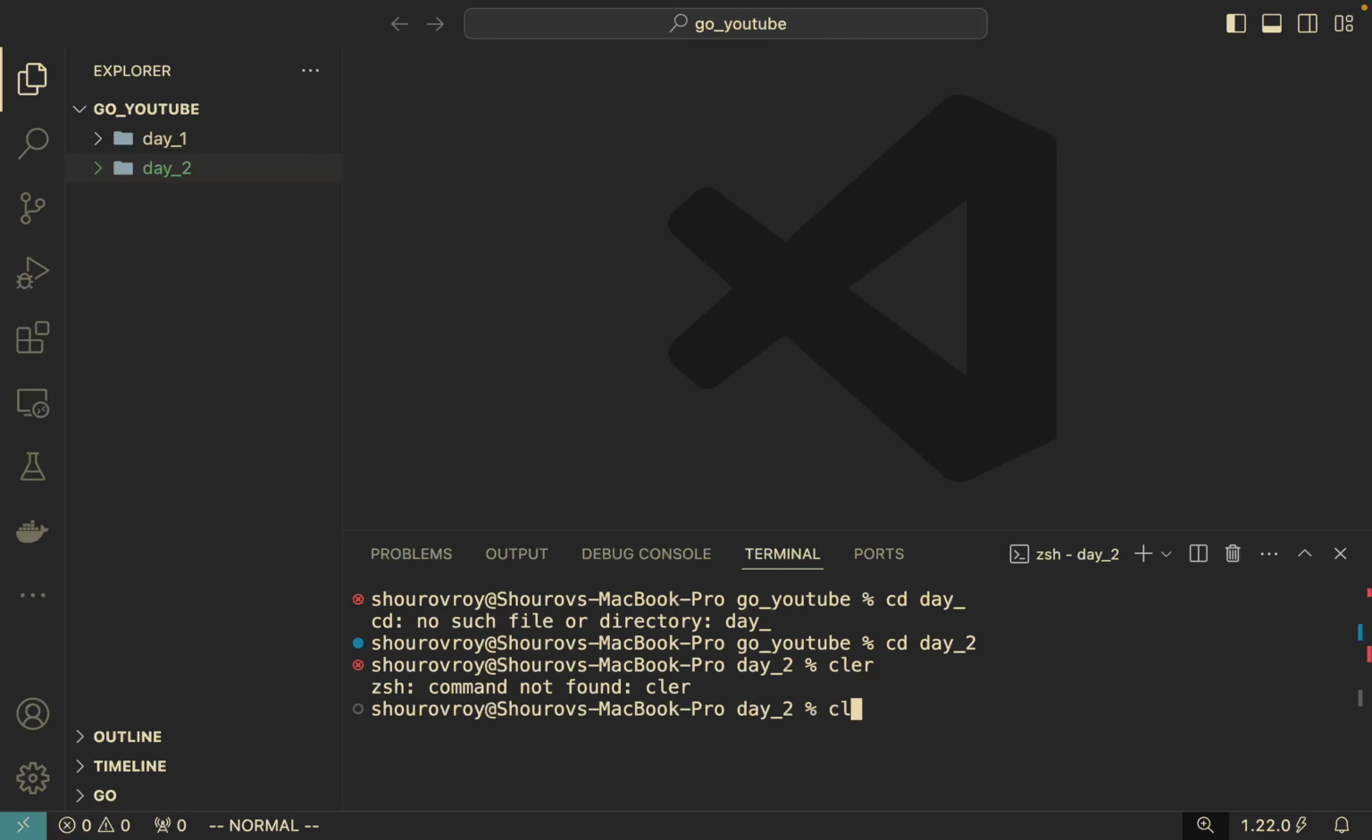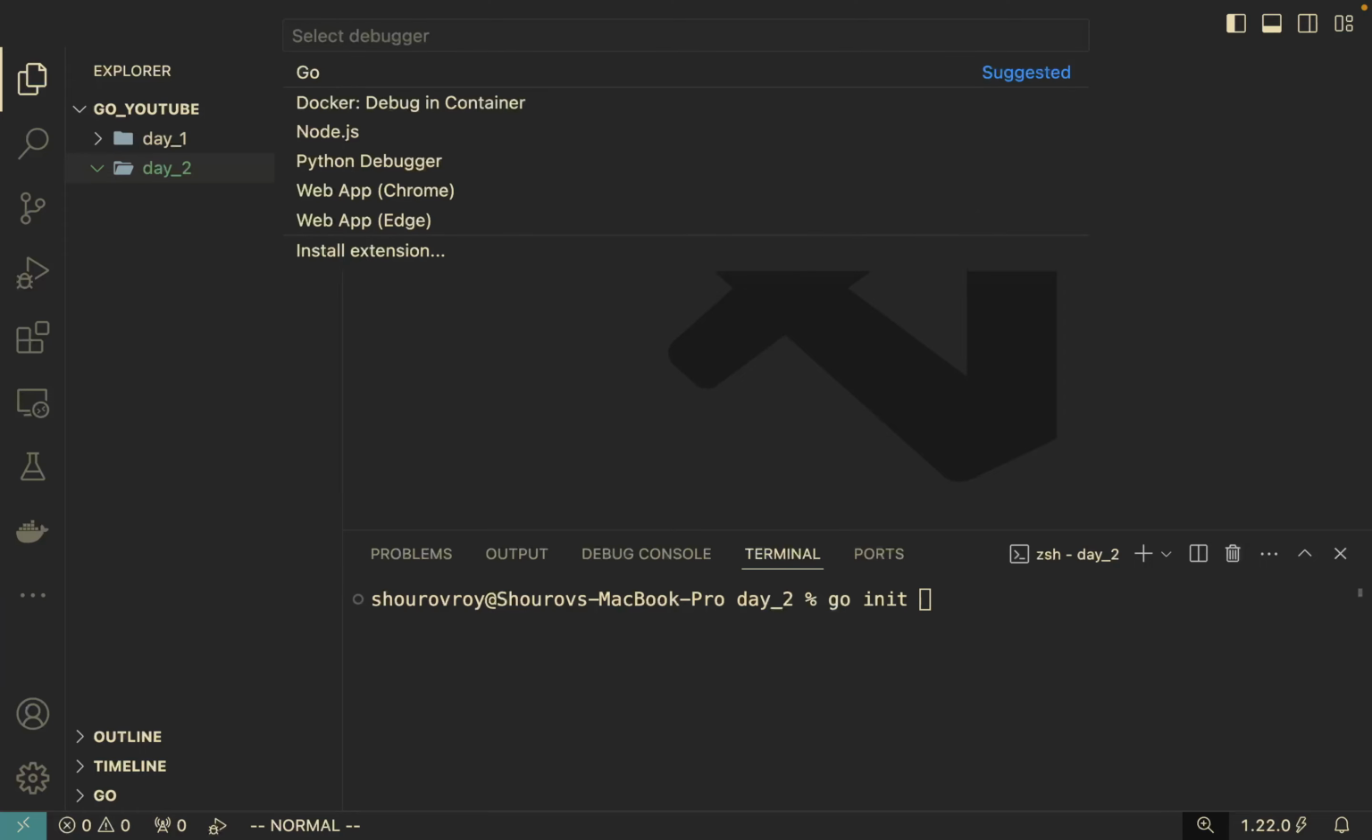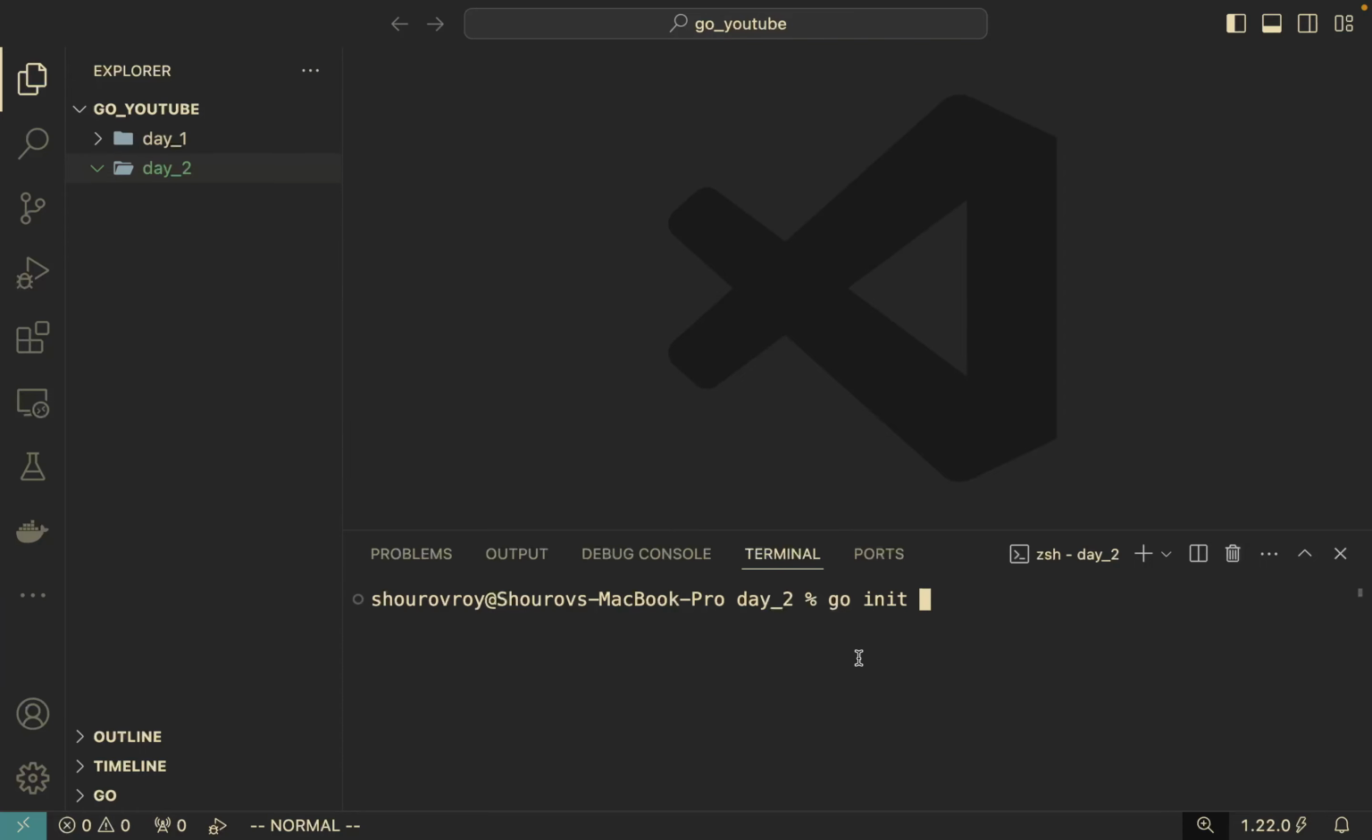Cd means change directory, and here you can see that we are inside day 2. First of all, we need to initialize the Go project here for day 2. To do that, what we need to do is simply write go mod init.